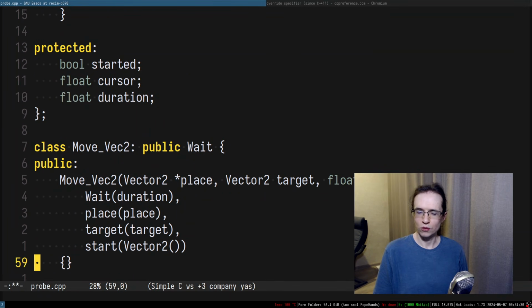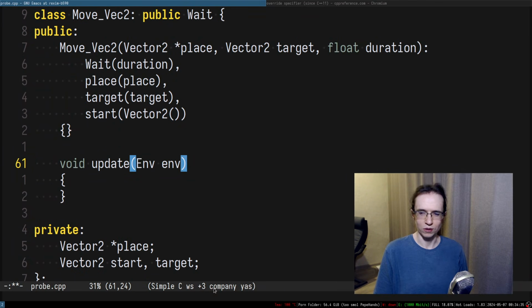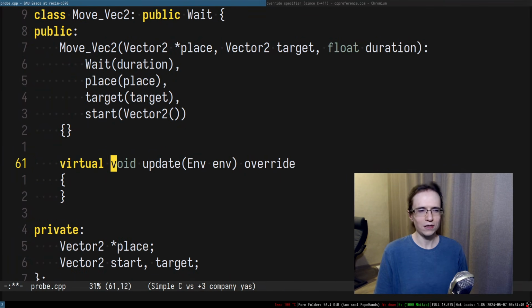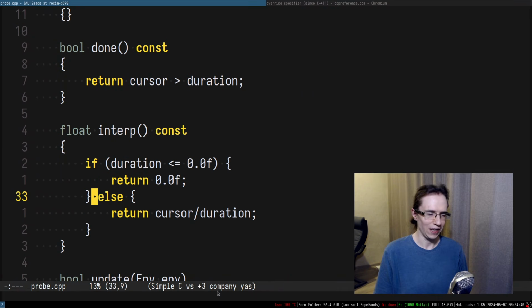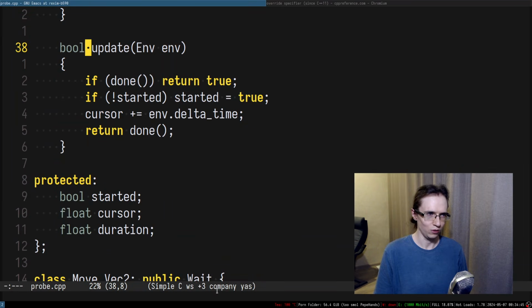So virtual override. But I mean, override is optional, if I remember correctly. Okay, let's actually put virtual override literally everywhere in here to indicate that that's what we're doing, just in case.